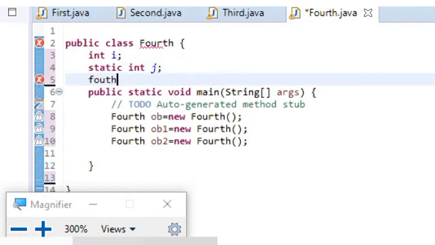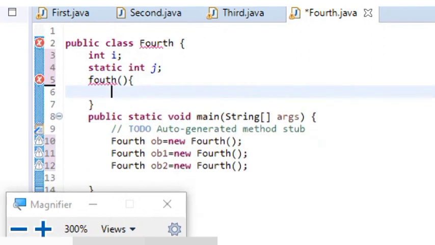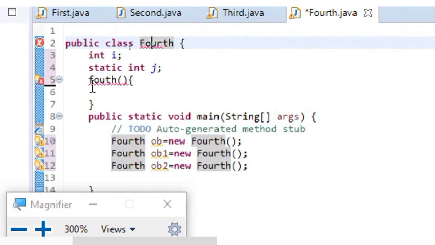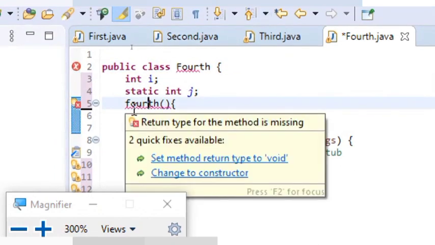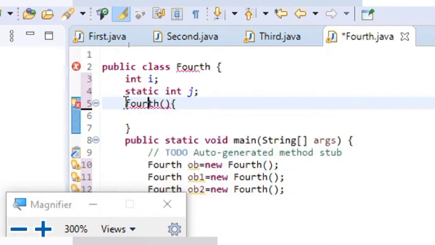Here you can see if I write it like this, fourth, there is an error because the class name is with capital F. If I write a small f also, it will raise an error because every method should have a return type. If you do not want to return anything, at least you need to define void. But actually why I haven't written the return type here is because it is the constructor. As per the definition, the constructor should have the same name as the class name. So I have to define exactly the class name.